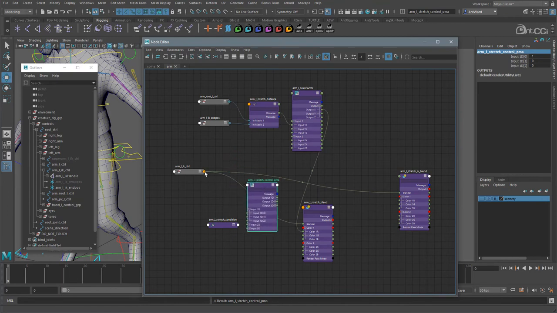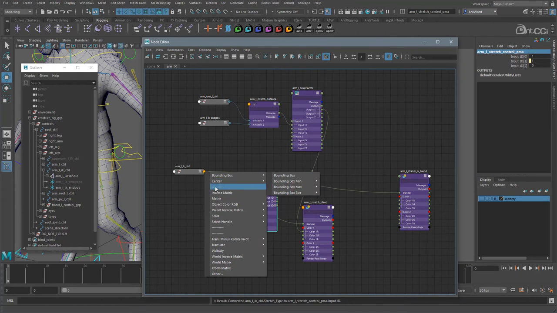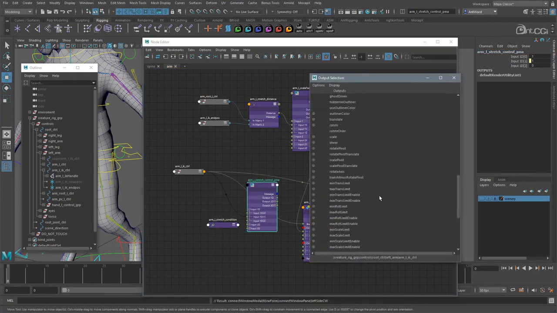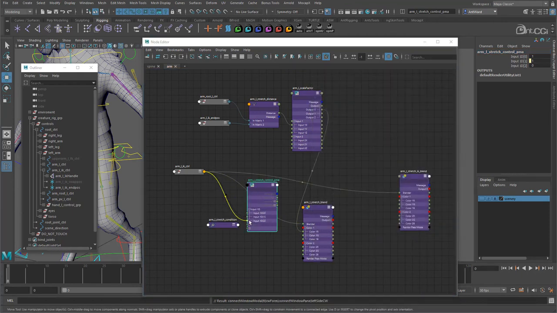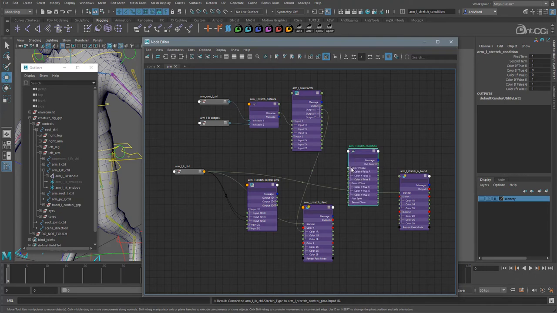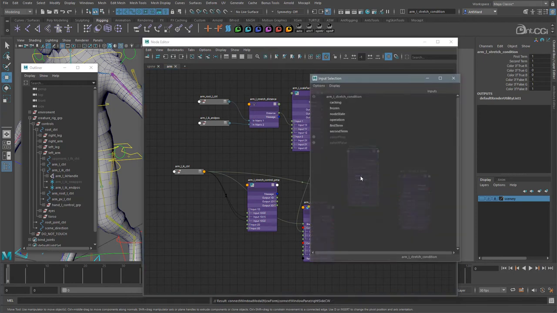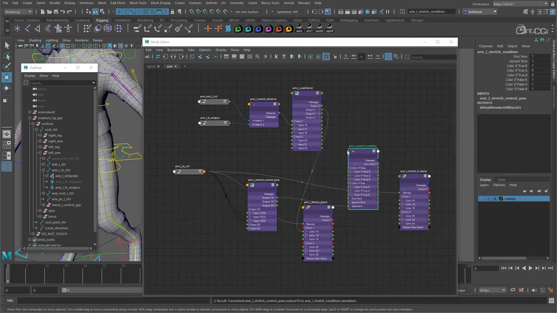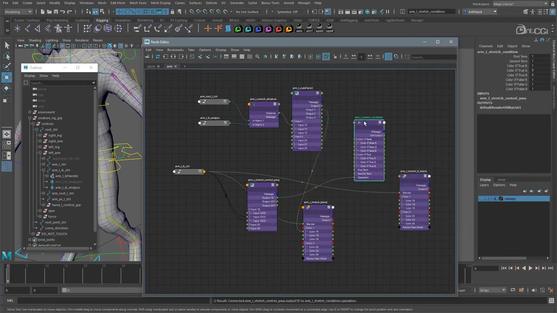Just as before, connect stretch type to input 1D1 and input 1D2. Remember to leave input 1D0 set to 1. Let's move this over here. Now connect output 1D to the condition node's operation attribute. This will control the operation, changing it for us.